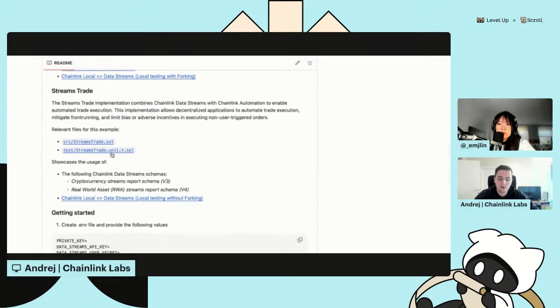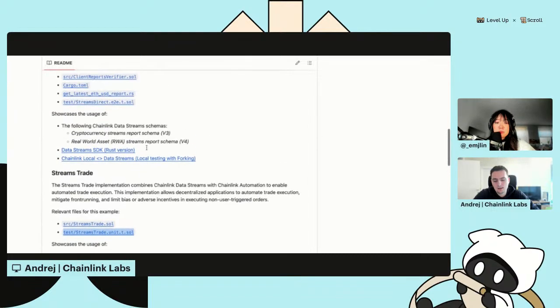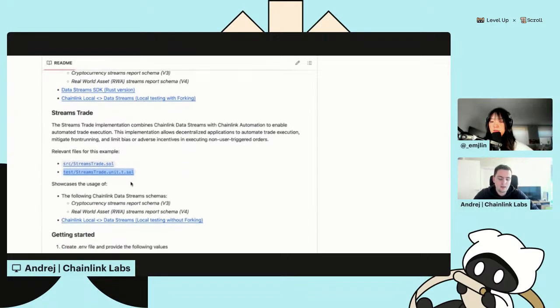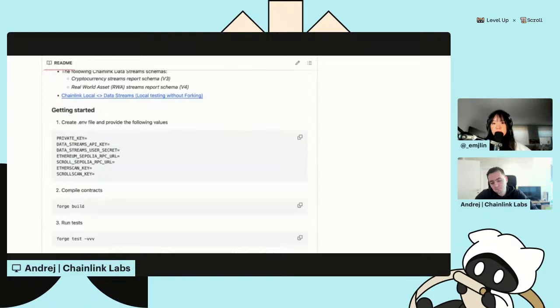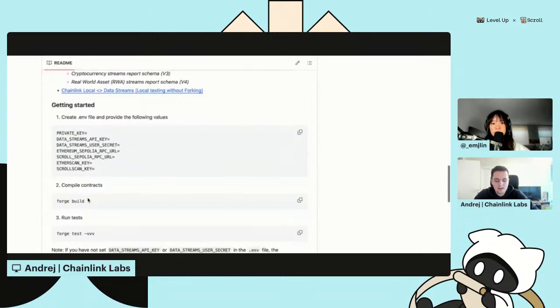For the second one, we're going to use Streams Trade. This is in combination with Chainlink Automation. Instead of the end-to-end test that we have in the first example, where we're literally using the actual data from the SDK and verifying against the actual copy on a fork on Scroll Sepolia of the verified smart contract, here is just a unit test to validate our basic logic, and we're going to mock the calls from Chainlink Automation. I'm going to show you how we can use just unit testing with Chainlink Local data streams over here.